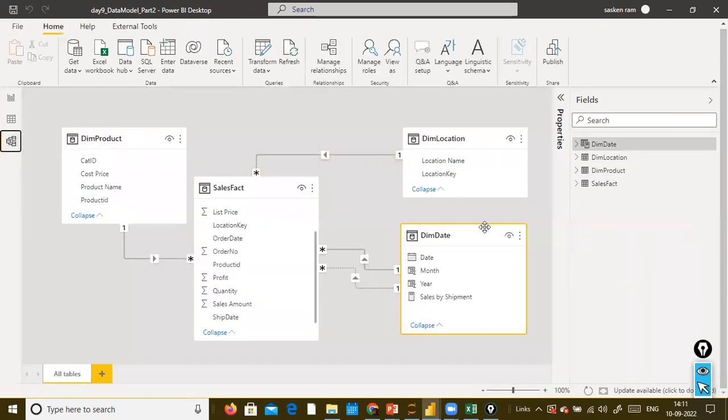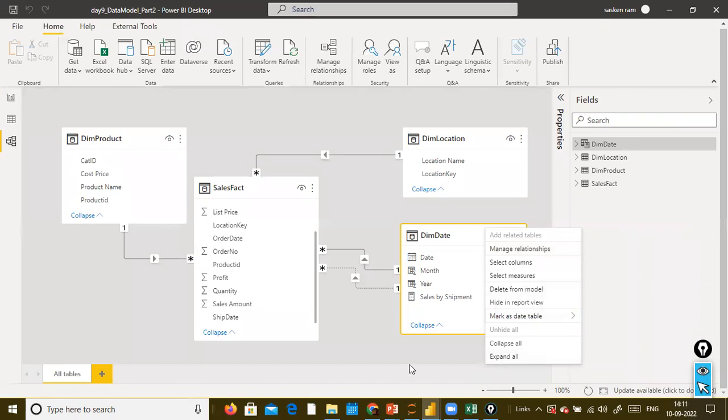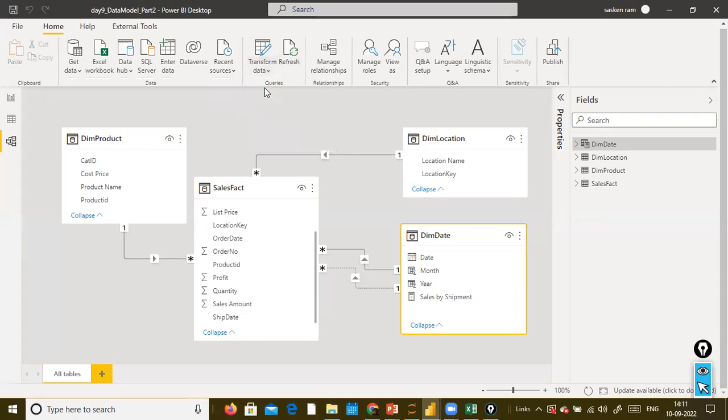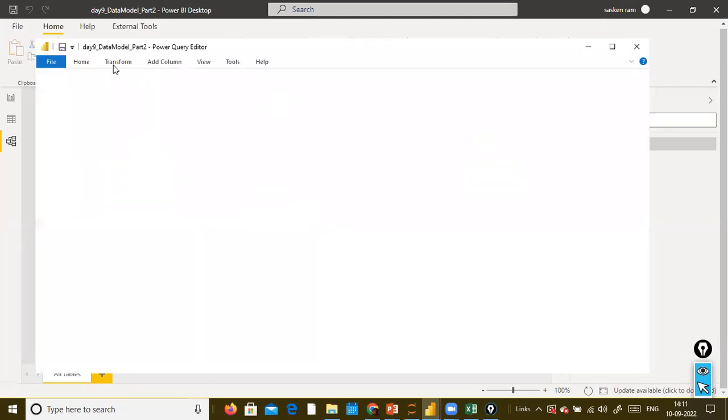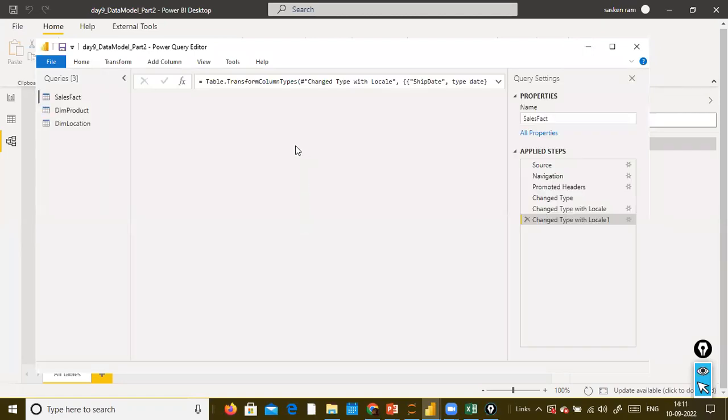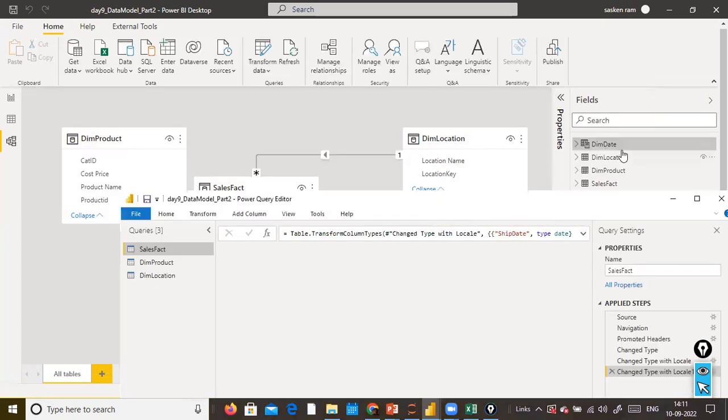Look here, you cannot simply do copy paste. One option is you can go to Transform data. In this case, I intentionally went here. Can you see the dim date table here? We can see the sales fact, the dim product, the dim location. We cannot see dim date because it's a calculated table. Sorry, this is a calculated table. You cannot see it in your Power Query editor.